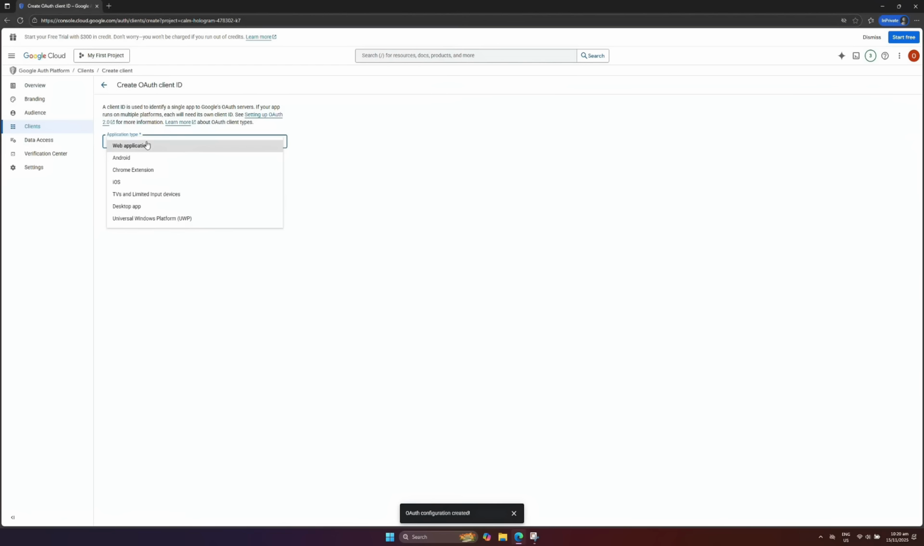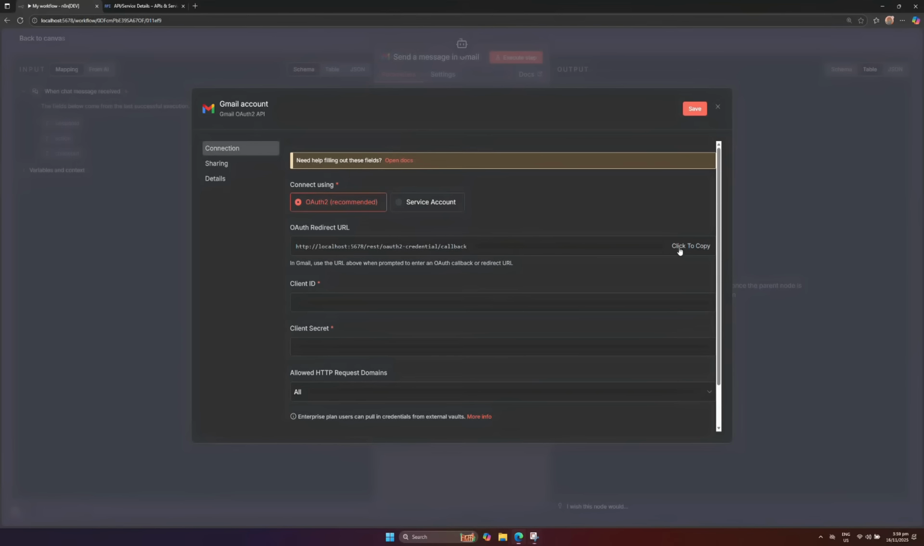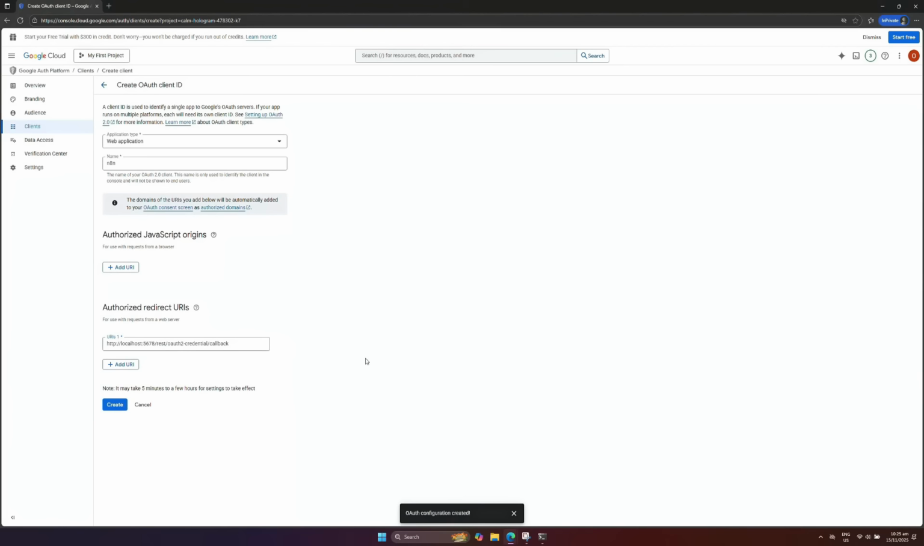Select Web Application and enter any name you want. I'll enter n8n. Click Add URI. Next, go back to n8n and copy the OAuth redirect URL. Return to the Google Cloud Console and paste it into the URL field. Finally, click Create.